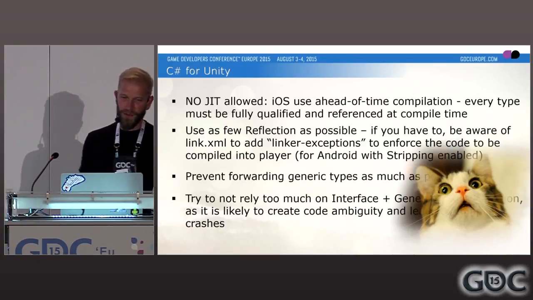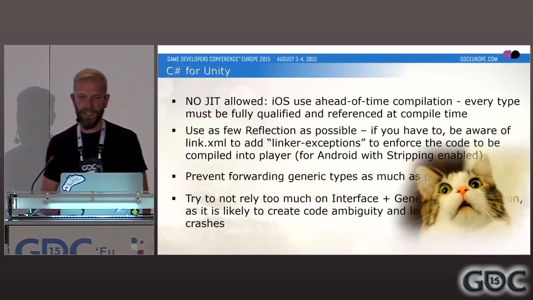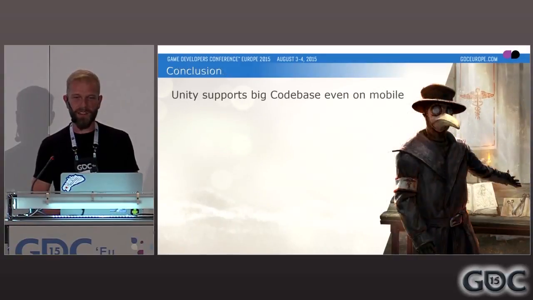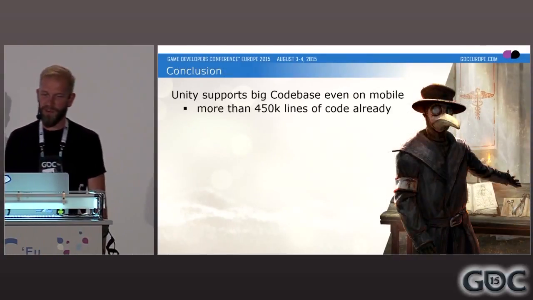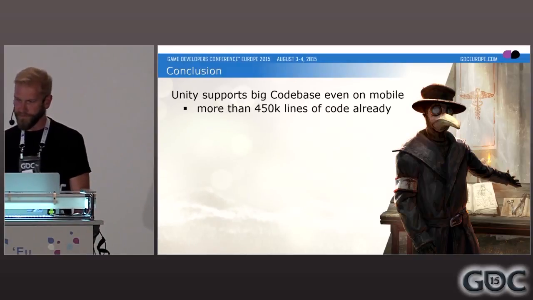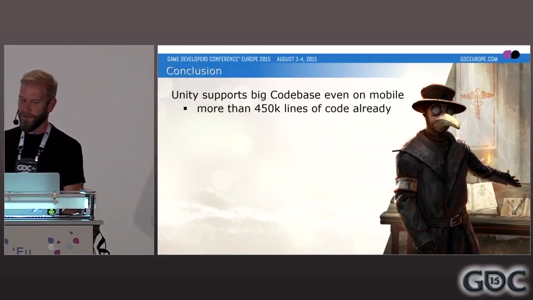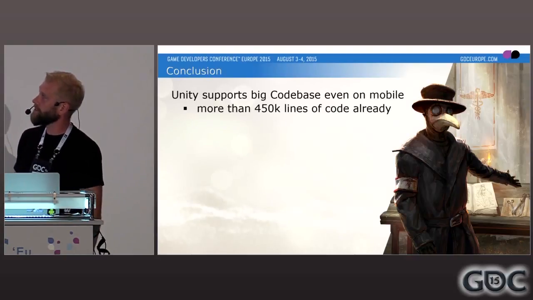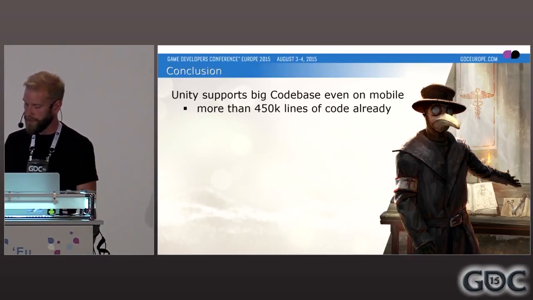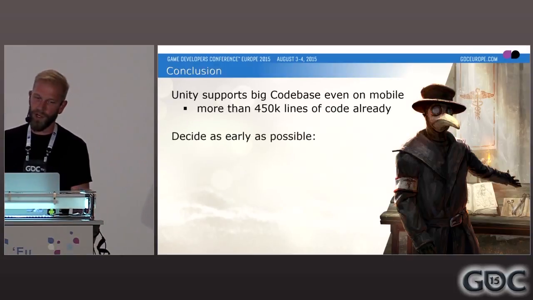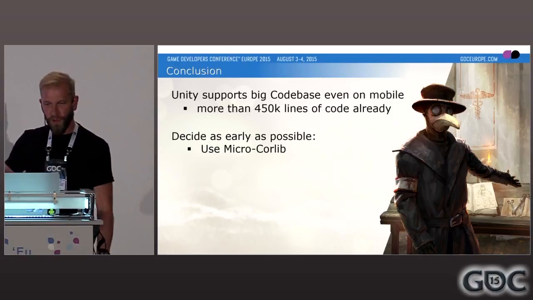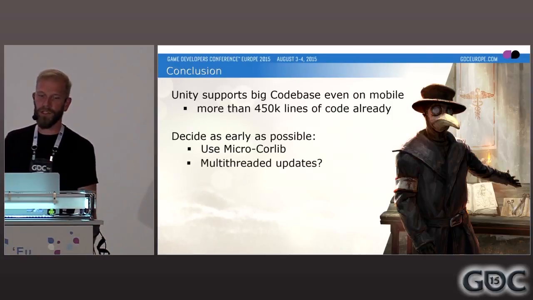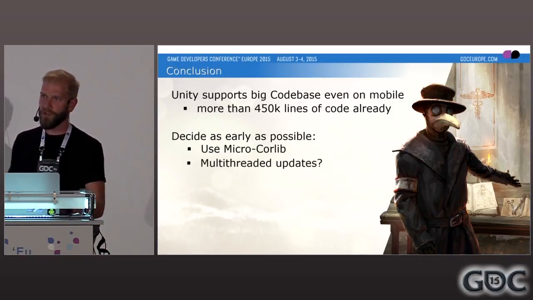Why, or how, can you even do a game with that, right? The thing is, still, Unity supports big and huge code bases, even on mobile. So for us, we have more than 450,000 lines of code, which might not sound big for the usual big game project, but given it's a mobile game, and given that we have a limited number of people working on it, it's quite remarkable.